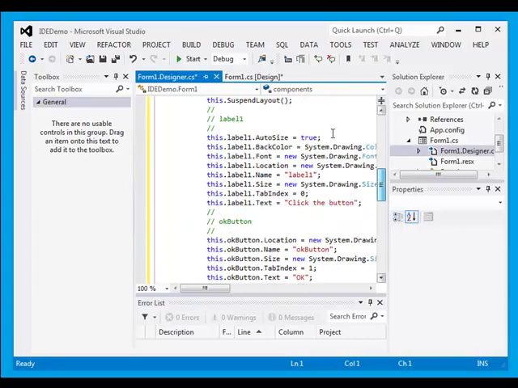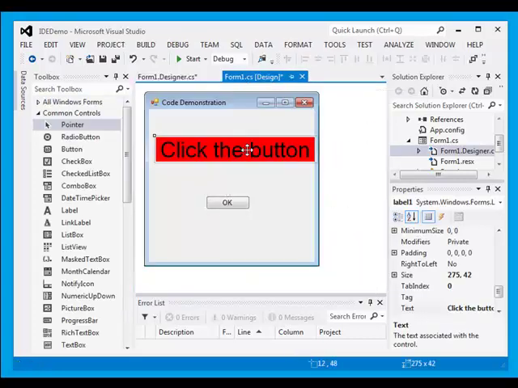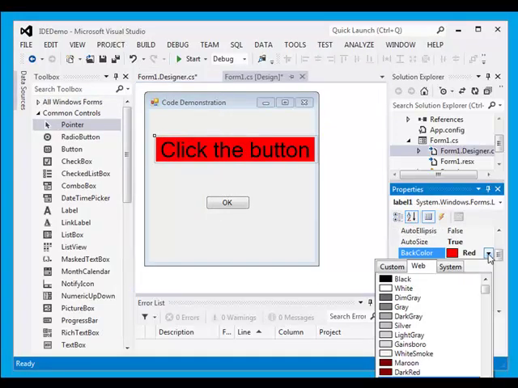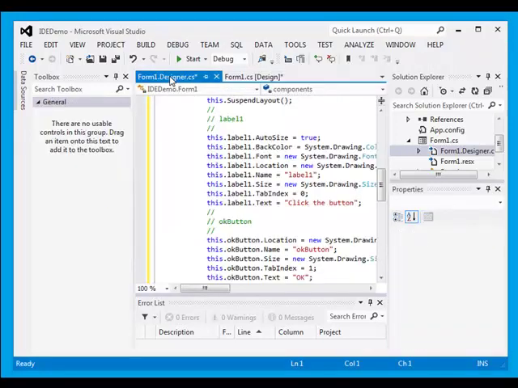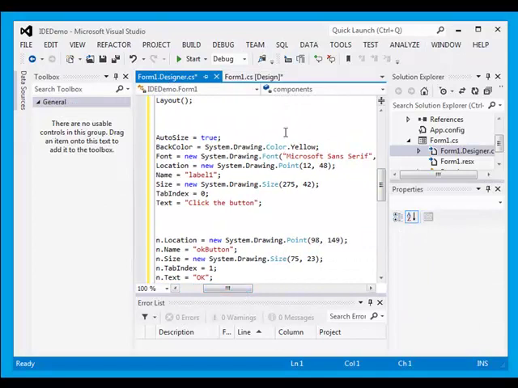Let me go back to Design Mode and make a change. For example, let's change the label with Click the Button so its back color is yellow. Now if I go view the code, you can see that the change has automatically been made for me. By having the code generated automatically, I not only save myself typing, but I save myself lots of potential mistakes.